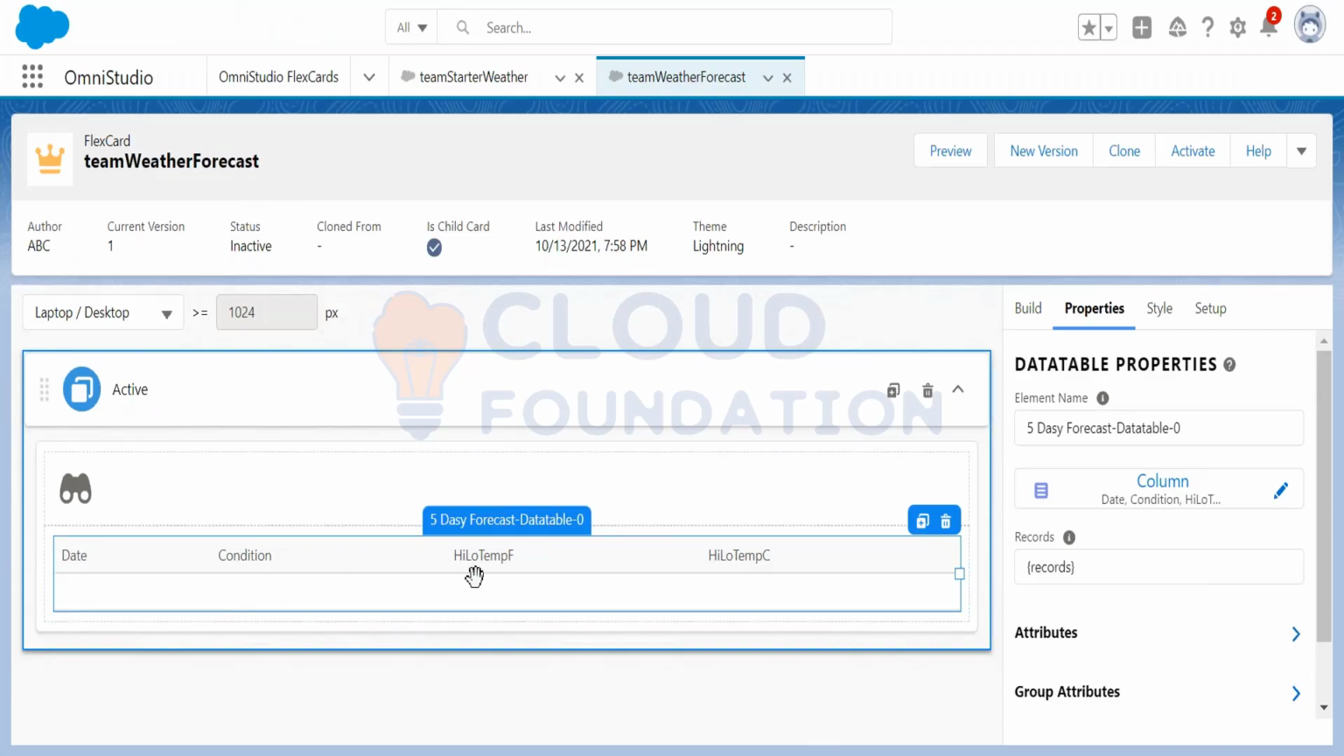That's cool, right? Whatever the data JSON we have, the data table displays it. How simple it is. In the backend it's actually a Lightning data table component. So Vlocity has done so much work here to bring this.